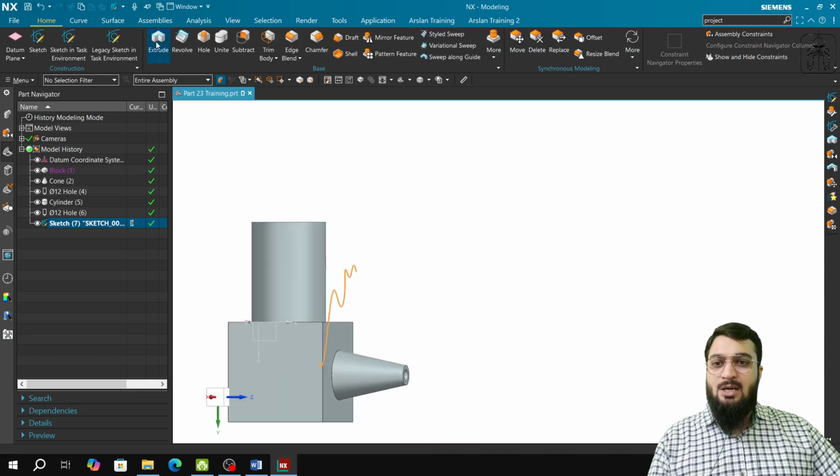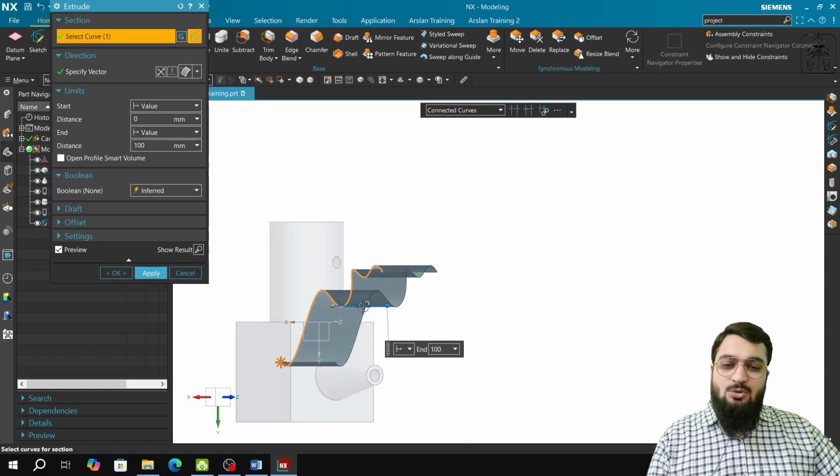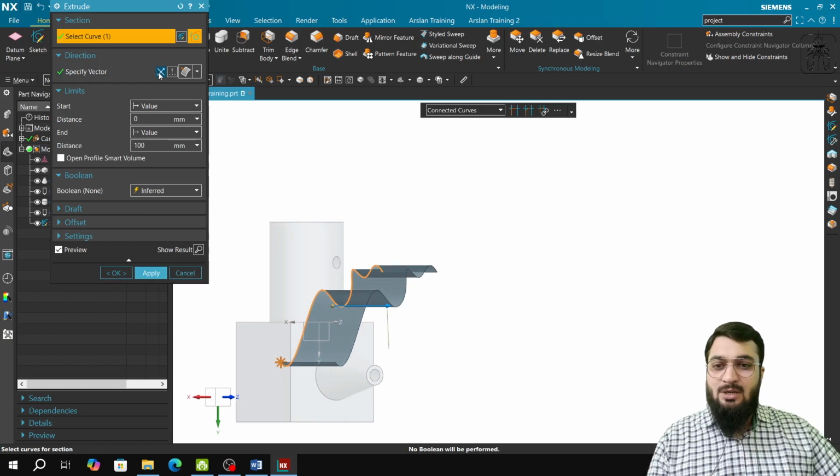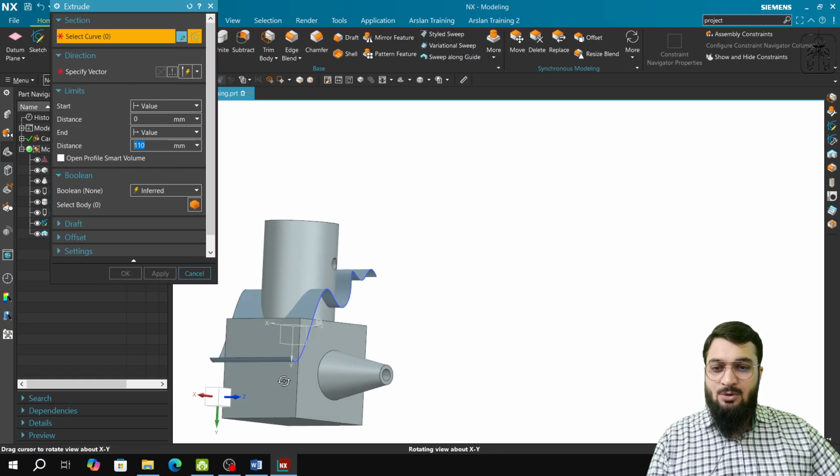After that, I will just finish the sketch environment, and after that I will use the option of extrude. I will select the connected curves or single curves, whatever you want. So I will select the connected curves, I will reverse the direction, and after that I will just take it a little bit beyond this, and I will click on apply.